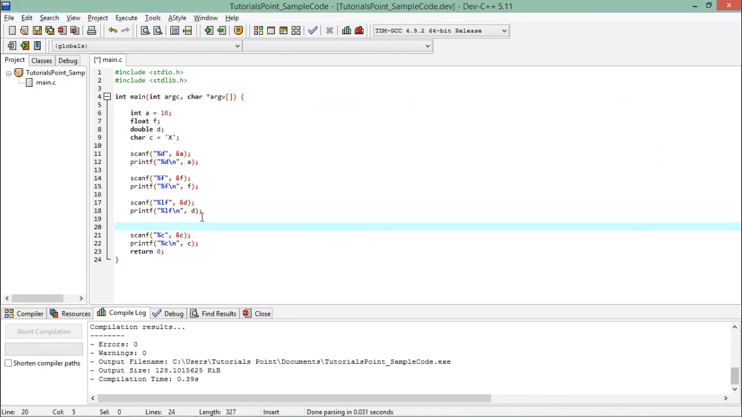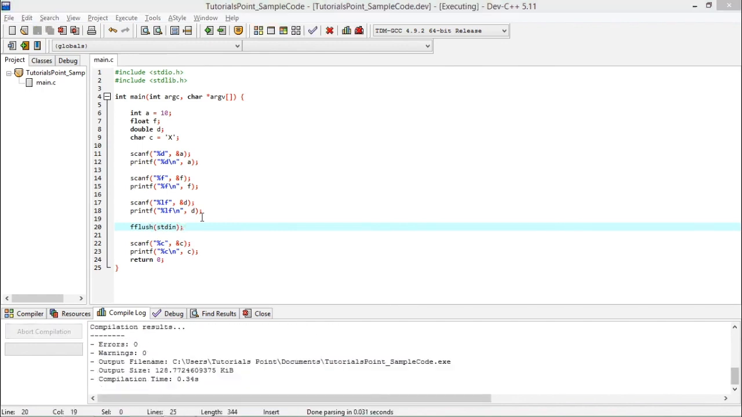Because whenever you take the value for a character, it will take the values which are there in the buffer. So what I'll have to do is call a method called fflush, and I will flush all the values which are there in the standard input stream. So let's re-execute this one.